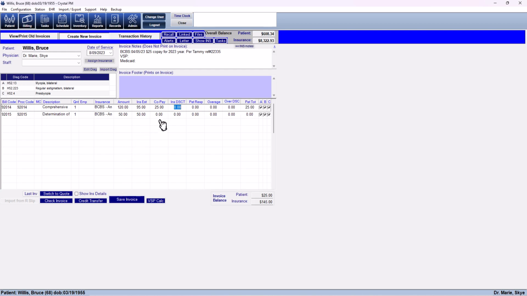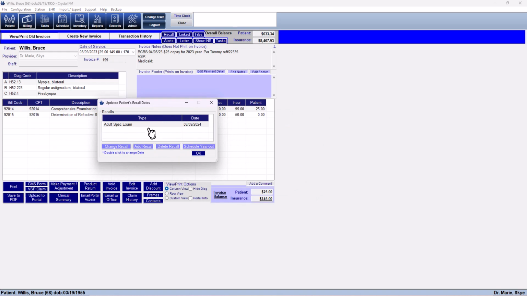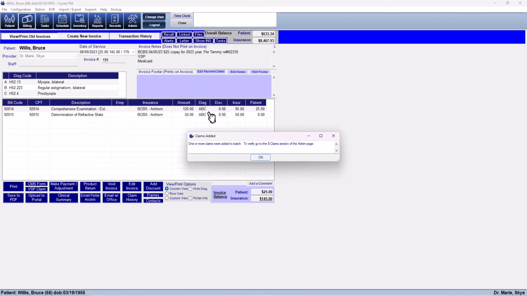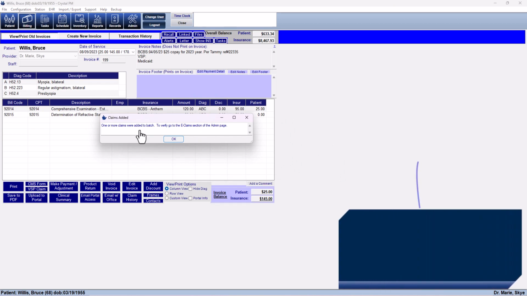Once you're done editing your invoice, you're going to come down and click on Save Invoice. I'm going to get this pop-up right here, which is asking if I would like to add a recall, delete, change, or schedule one a year out. This pop-up is happening because I have an exam and refraction listed on the invoice. Right here, the next pop-up you see is letting me know that this claim was added to the batch.